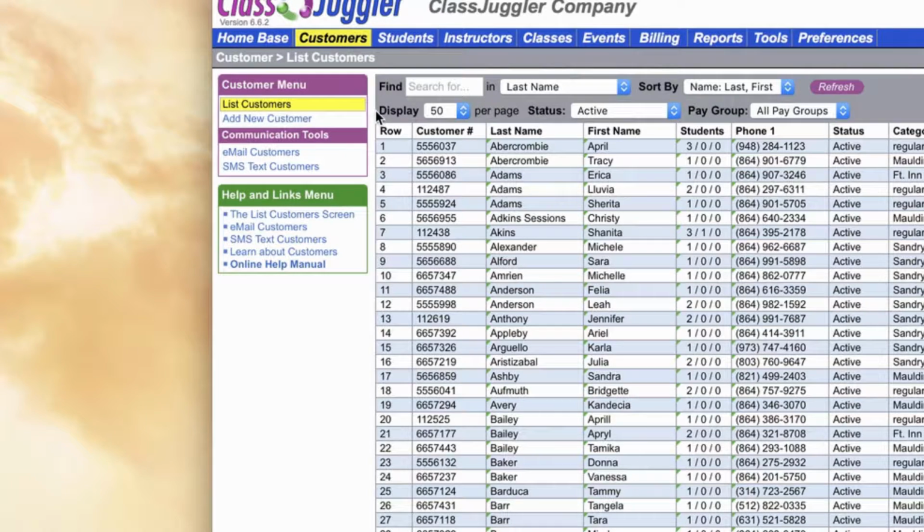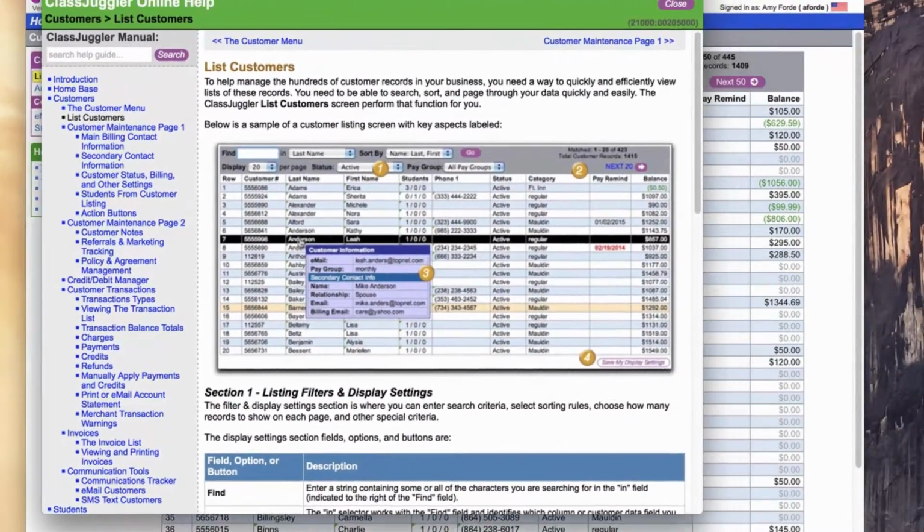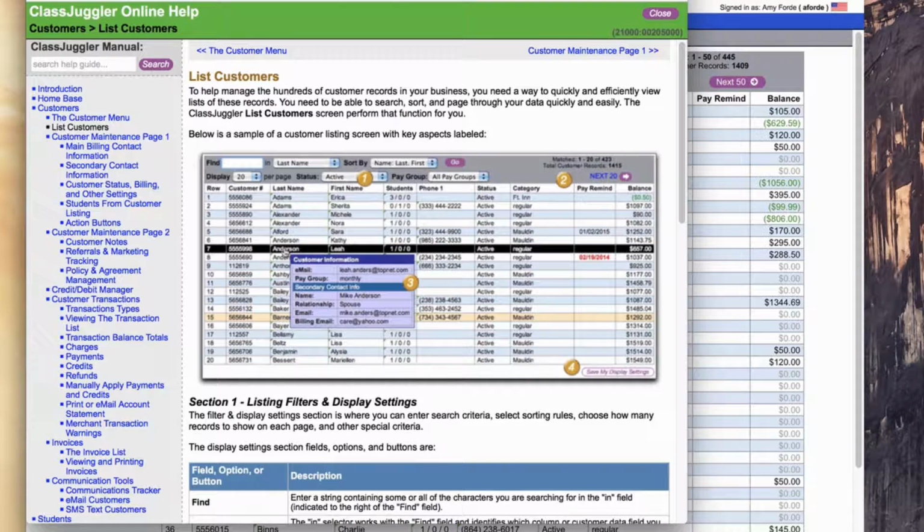Now if I look down in my help and links menu, generally the very first link that you see in that menu will be a link into the online help guide to a screen talking about the exact page we're working with here in ClassJuggler. So you'll see this says the list customer screen. If I click on that, that's going to open up our online help guide, and the online help guide will take us right to that particular page, to the particular content that we're interested in.